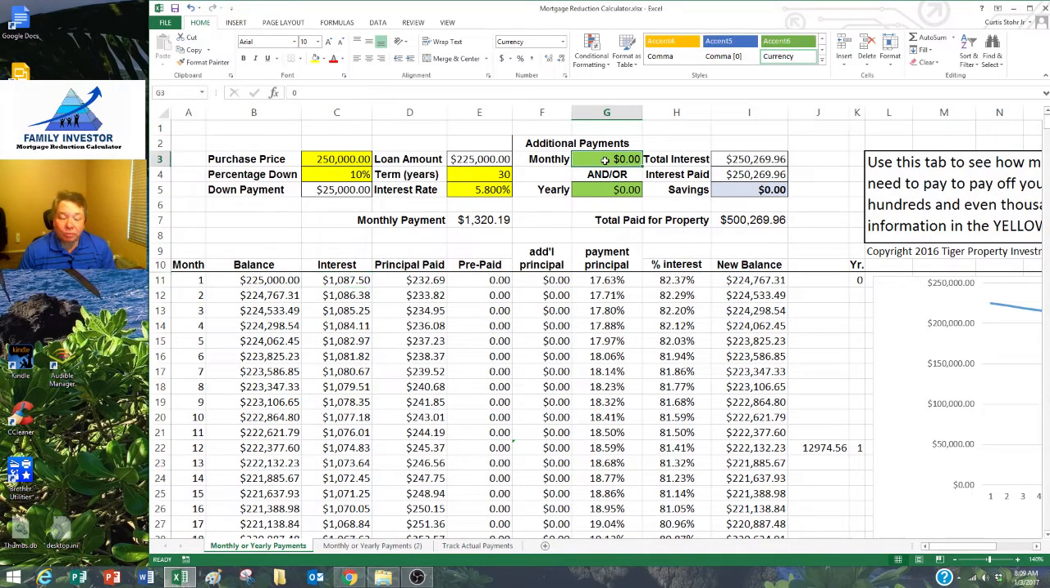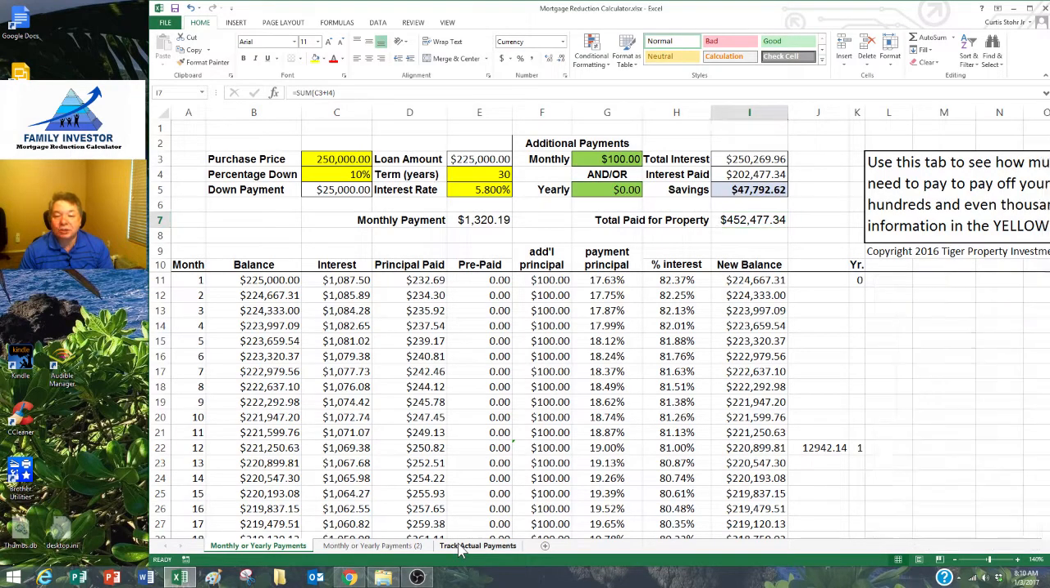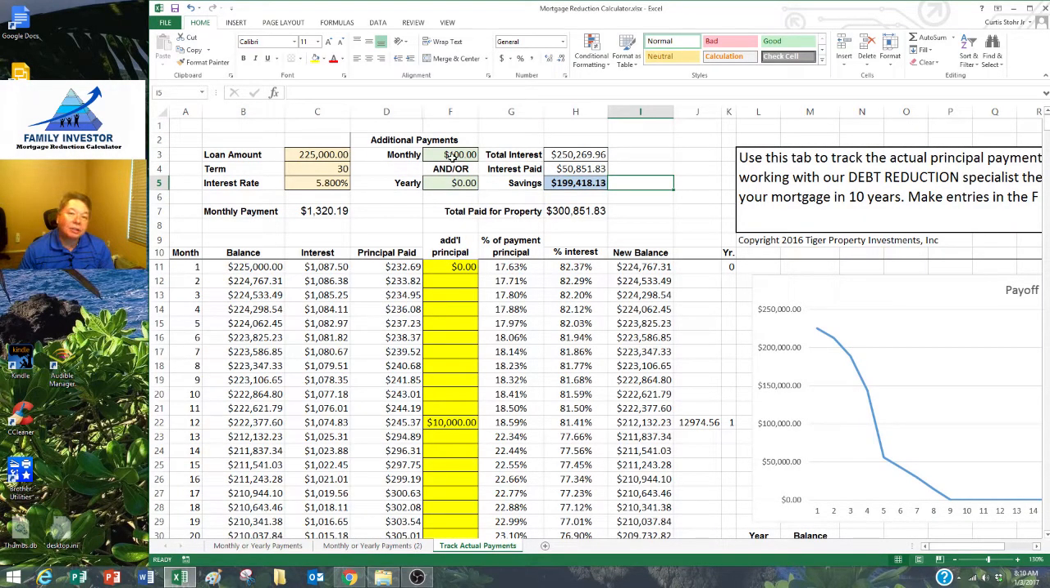If you were just to pay an additional $100 a month, up here you'll see that you save $47,000, bringing down that purchase, if you look over to the right, to $450,000. It's still a lot, but you'll see what you can save. And that's why I added the track actual payments. It'll bring that 100 over here and show you what you planned on doing.